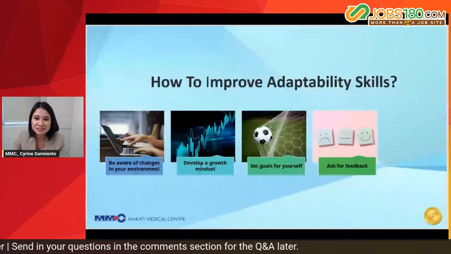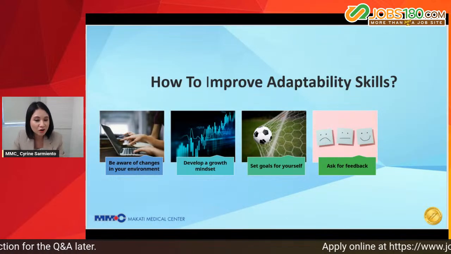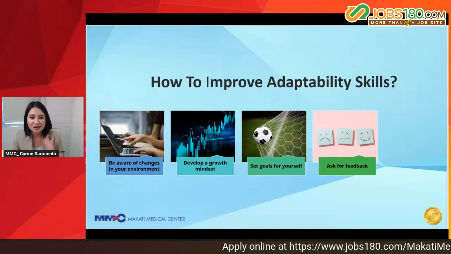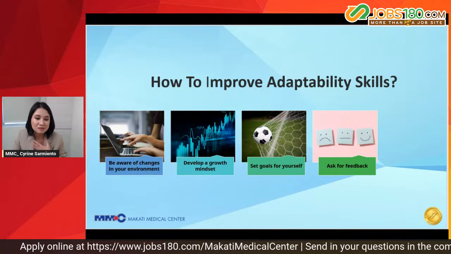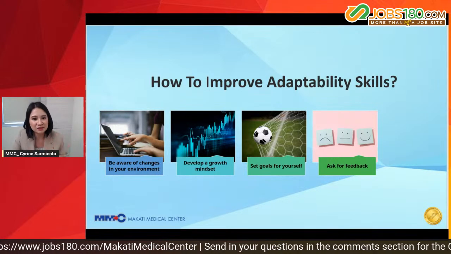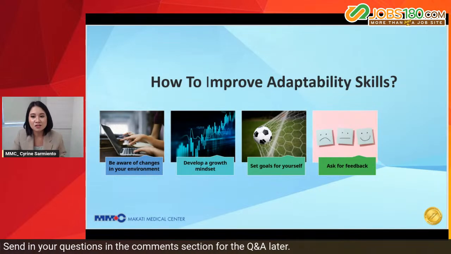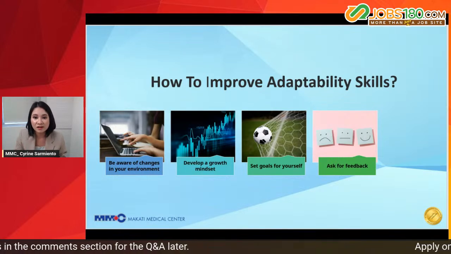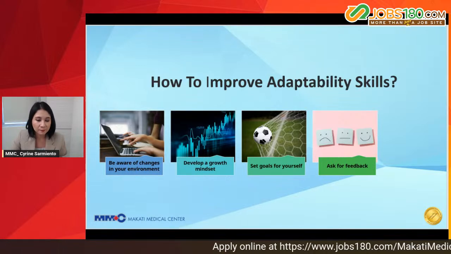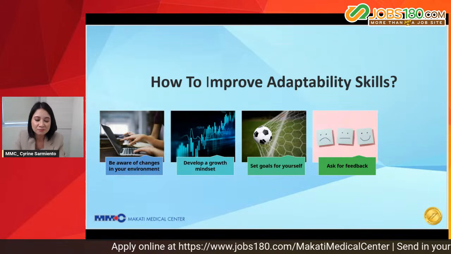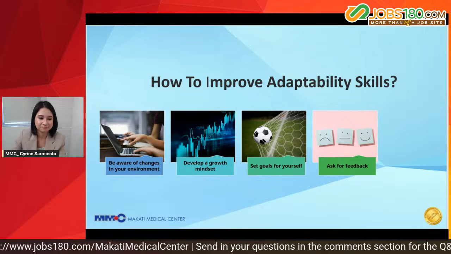Ask for feedback. This is very important. You might think about requesting feedback or constructive criticism from whom? Of course, not your friends, but at work, you have to ask it from your managers because they would help you. They will tell you what your weak points are, what points you need to improve on. So, this will also help you with your improvement in your adaptability skills. And also, positive and constructive feedback can be beneficial for setting goals and achieving success in your career.